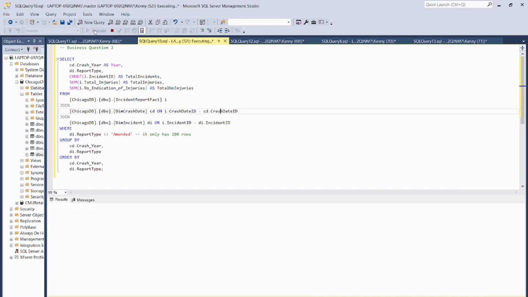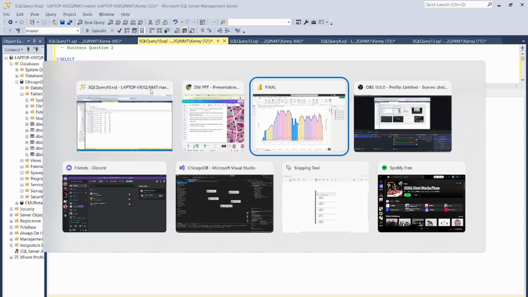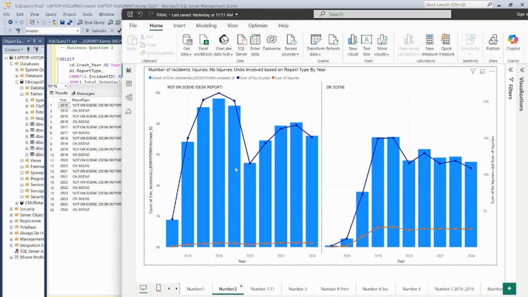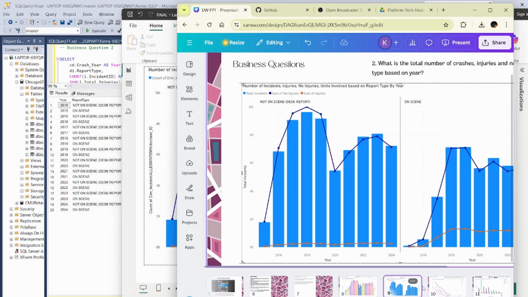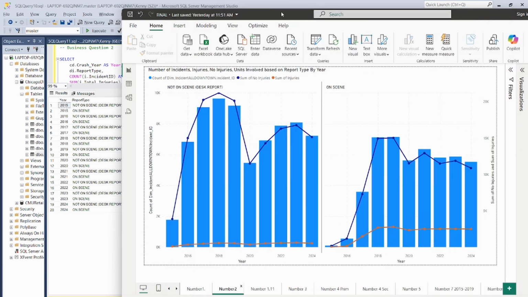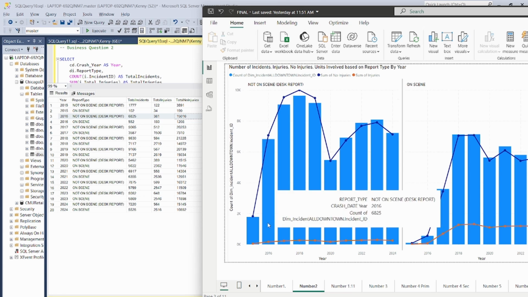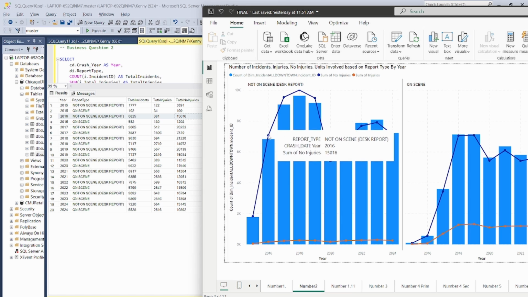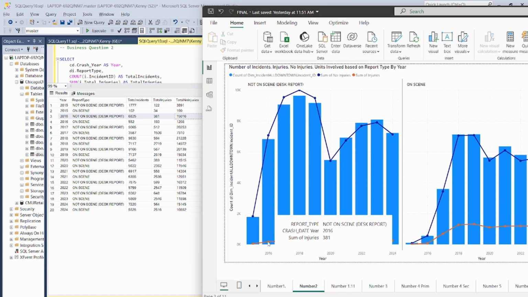So if you execute it, here is the output. If you go to number 2, the visualization is also the same as our presentation here. So if we go around our Power BI, so not on scene, if we go here, 2016 not on scene has 6,825 total incidents, 15,016 no injuries, and 381 injuries.